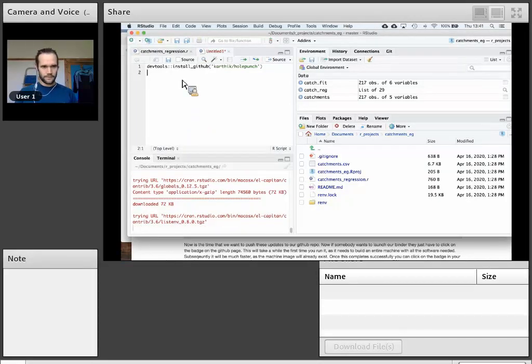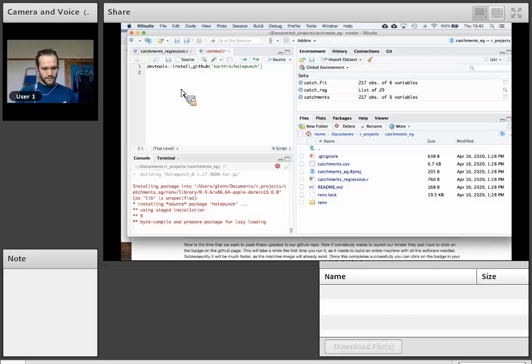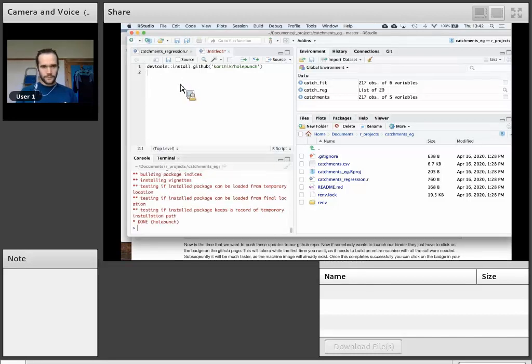devtools::install_github, /holepunch. Okay, so that's going to install the package that will create these Binder files for me. And it should go quite quickly.